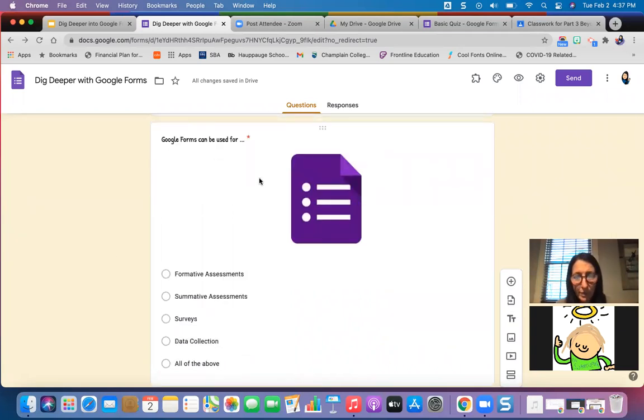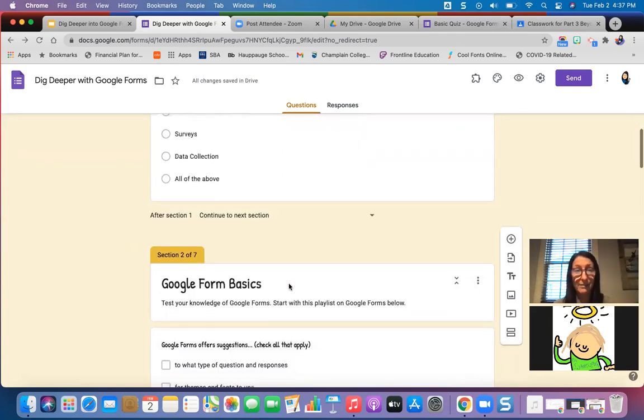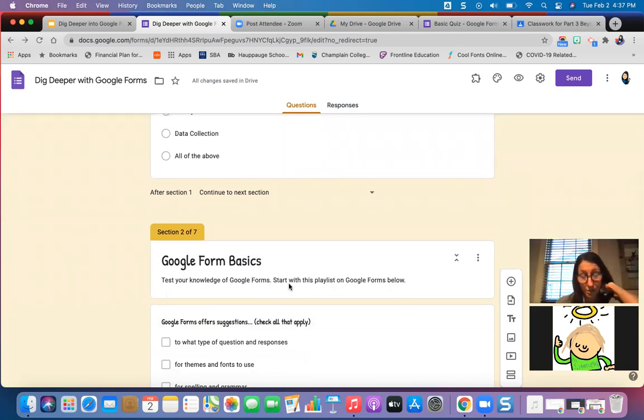So Google Forms can be used for, I put an image in as a header. So we talked about this a little bit: formative assessment, summative assessment, surveys, data collection, all of the above. So it's a great way to get students learning about something by taking a no-stakes game. So we're going to talk about sections in a little bit, but I could say, okay, after this section, you're going to go to another section. We're just going to have them continue right to section number 2.